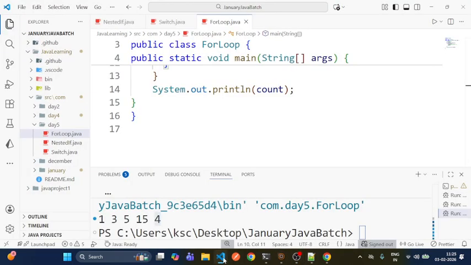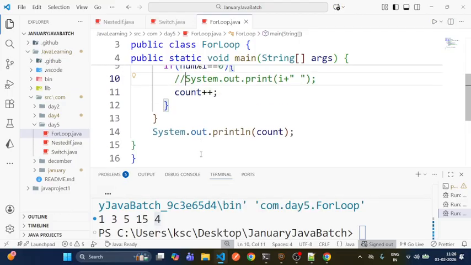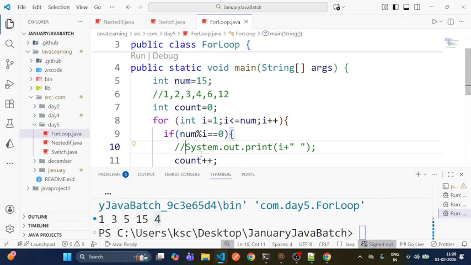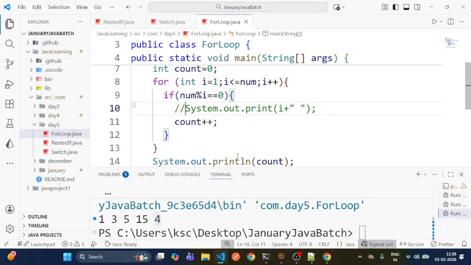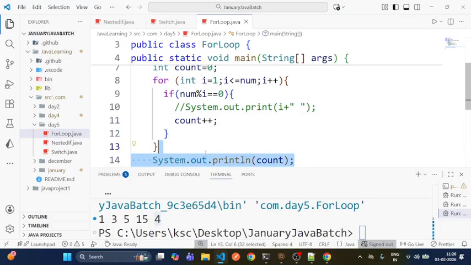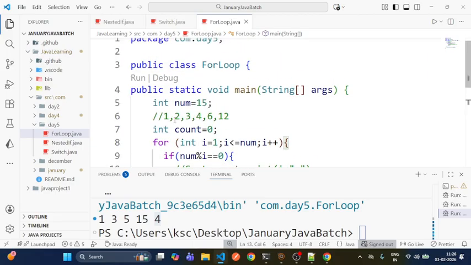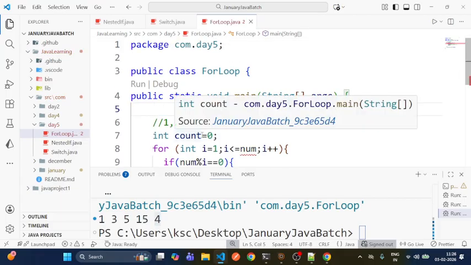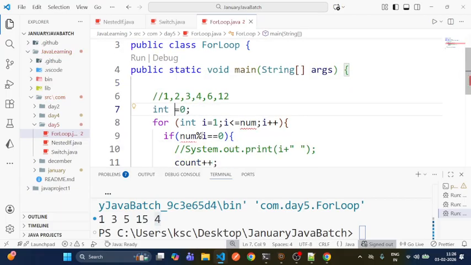Using a for loop, find the factorial of a number. I can tell you, you have to count the sum of 10 natural numbers. Okay, sum of 10 natural numbers program.